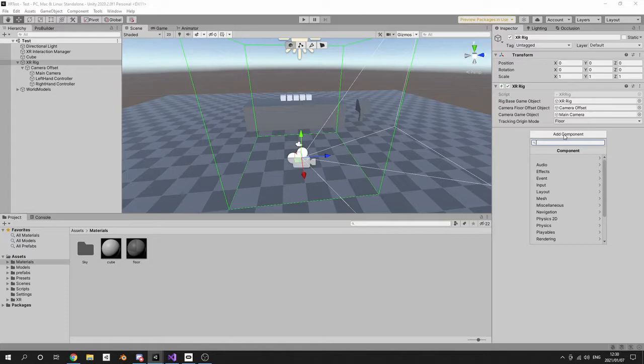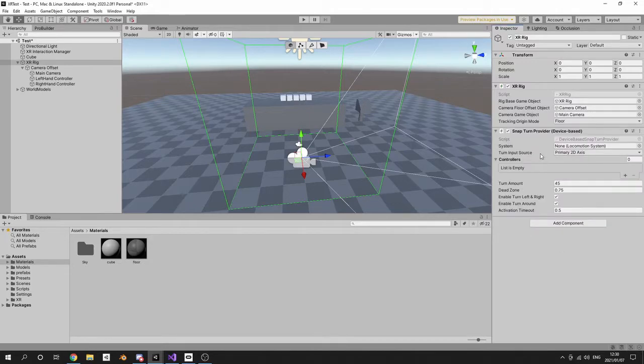So first thing that we're going to be doing is implementing the rotation of the player, and it's going to be snap turn provider base device based, and this will basically just control the snapping of your character so you can rotate itself without rotating himself in real life.